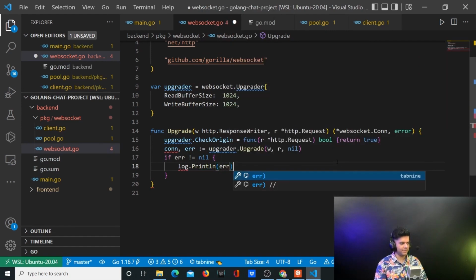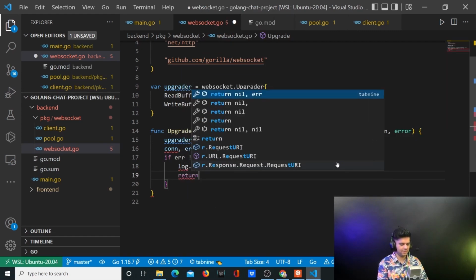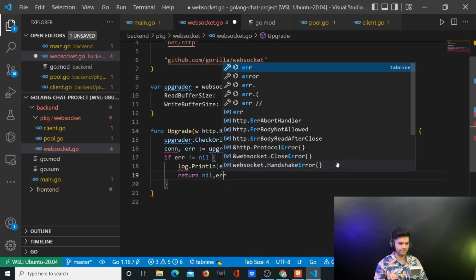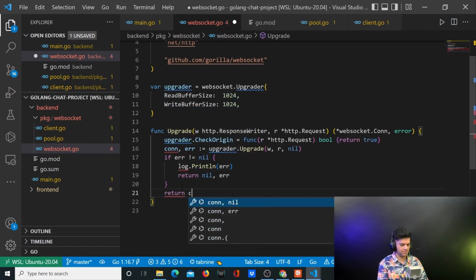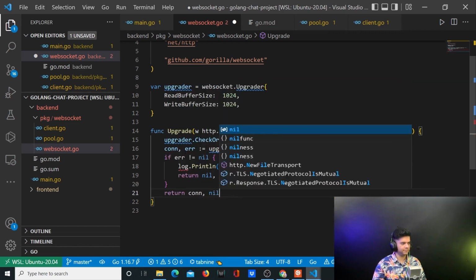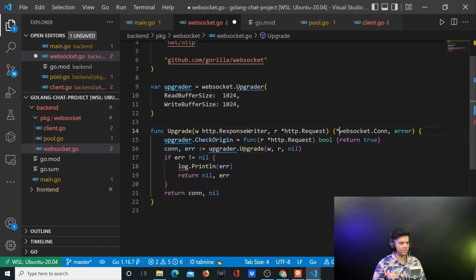Okay, so you'll print out the error and then you'll say return nil, error. And here you'll say return connection, nil, because the connection, the websocket.Conn, according to the documentation that we just read, is what we want to be returning.